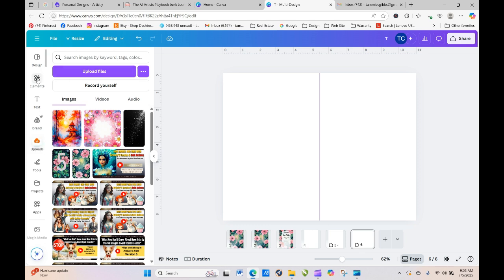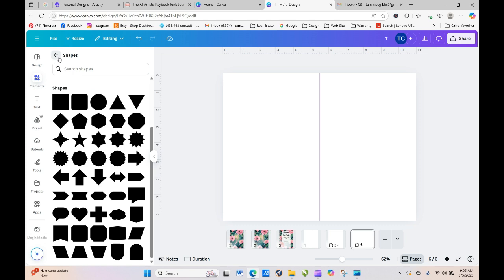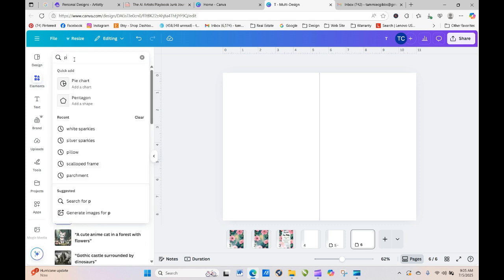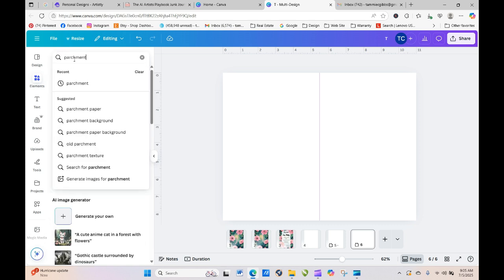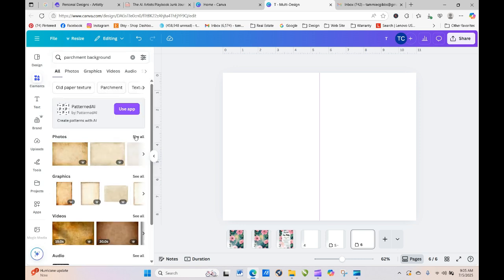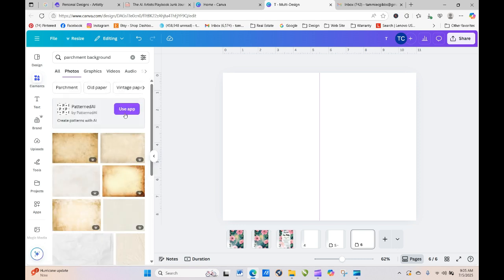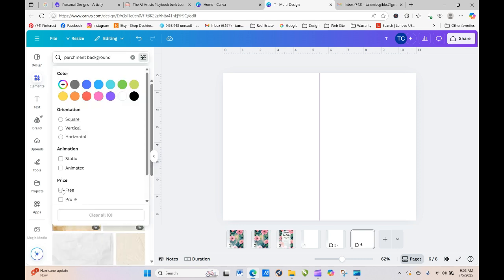Okay, so in your elements, let's go to search for a parchment. Now I have some that I've done in the past on Artistly, but rather than do that and take up your time, I'm just going to look for a parchment background. We're looking for only the ones that are free, just to give you an idea.